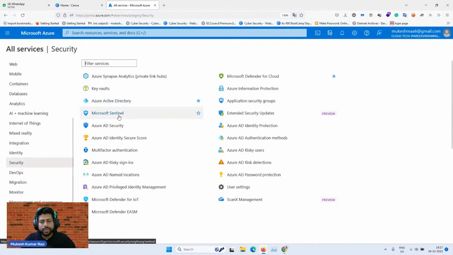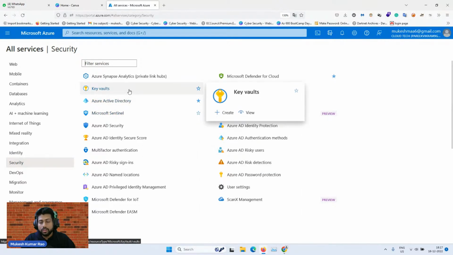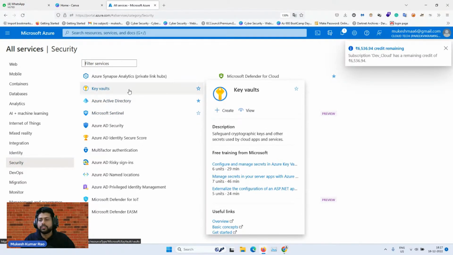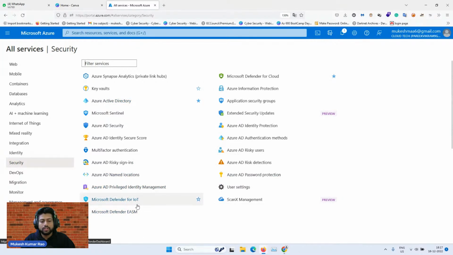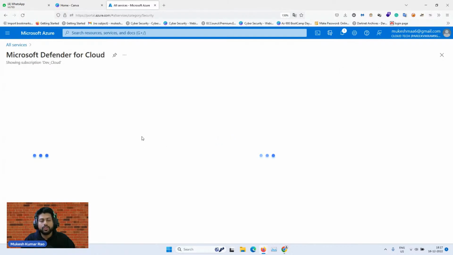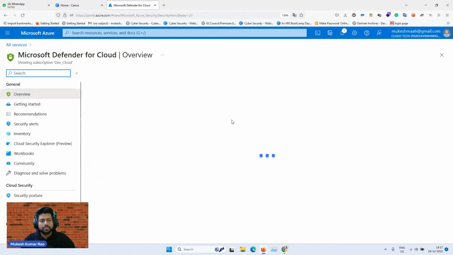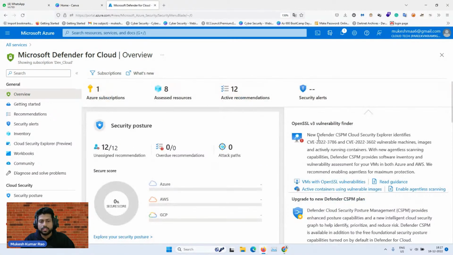Here you will get Microsoft Sentinel. Then we have Key Vault, where you can store all the passwords, subscription keys and account keys. And there we have Defender, this one is for the cloud, and the next one is for IoT devices. Here you can see the overview you will get for the infrastructure part. Okay, it looks like this.